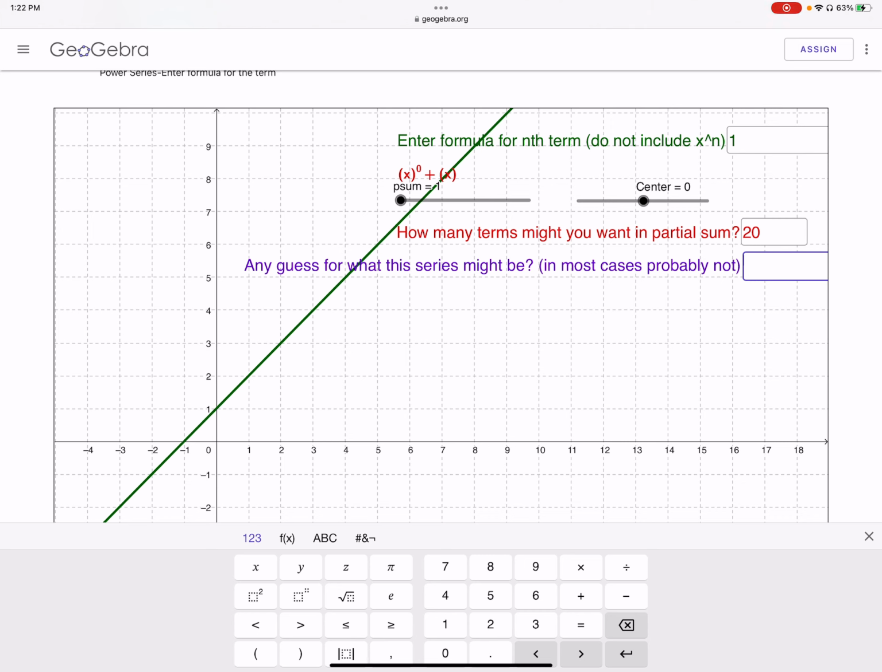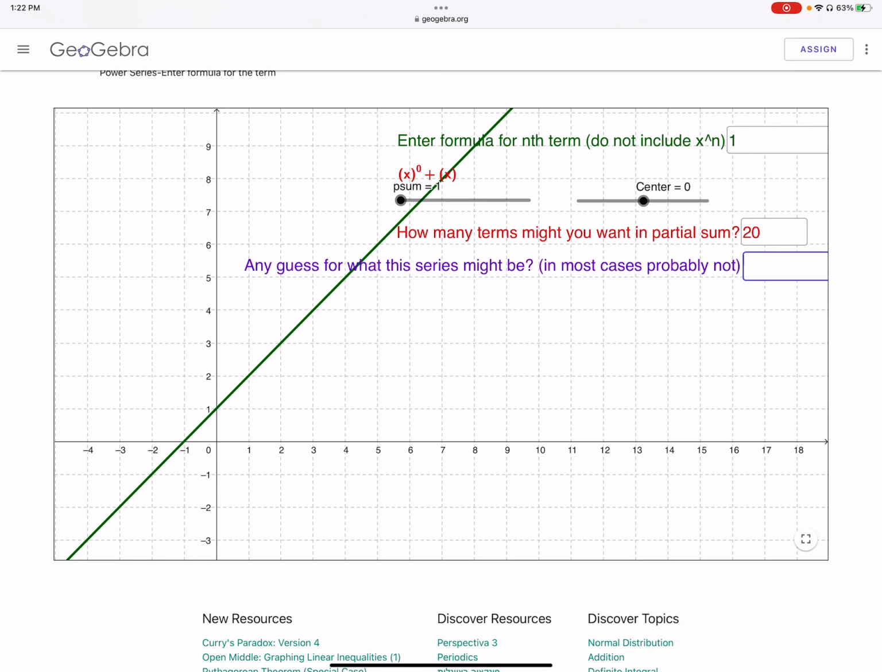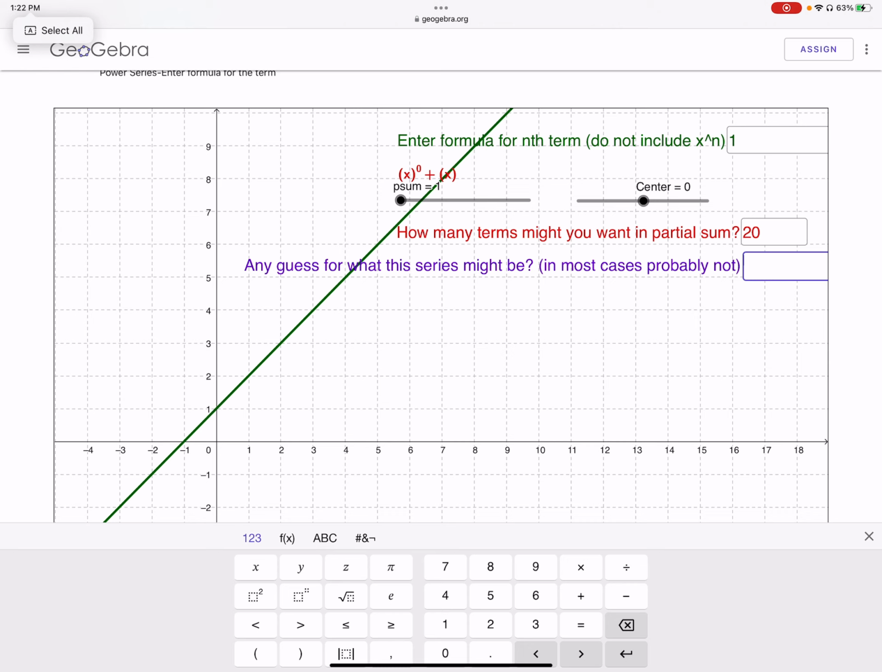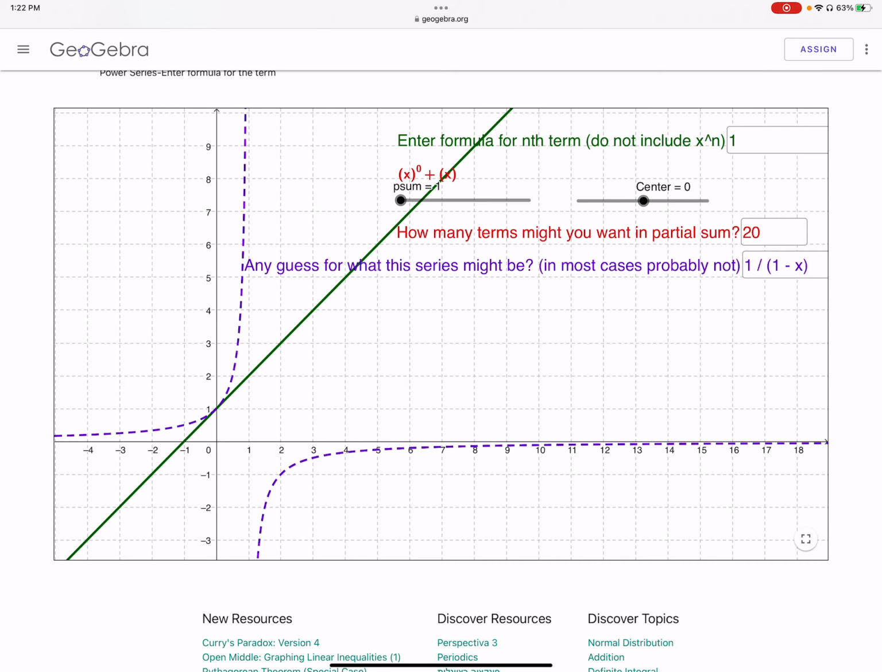So if I draw in the value, guess what that series is? We're going to end up with 1 divided by bracket 1 minus x, and close that bracket off. So there's our 1 over 1 minus x function.